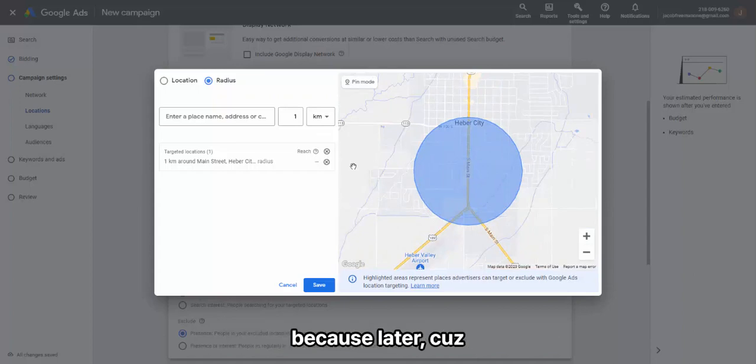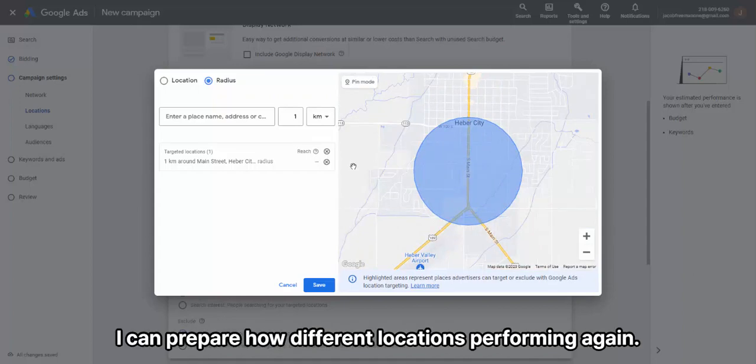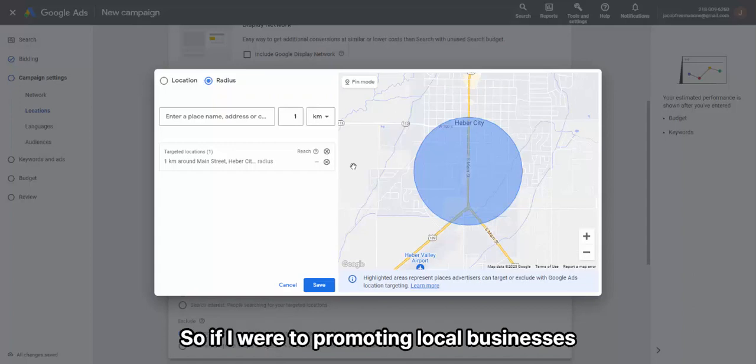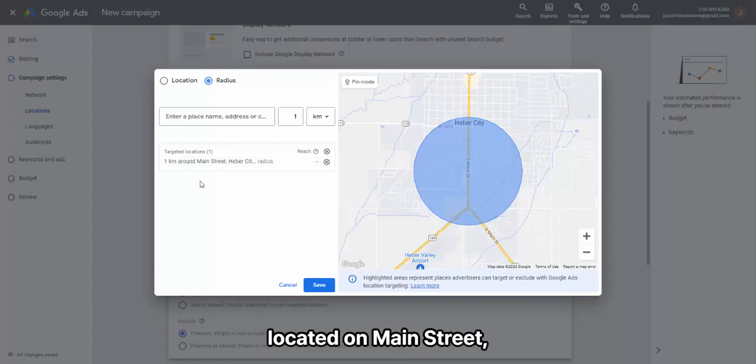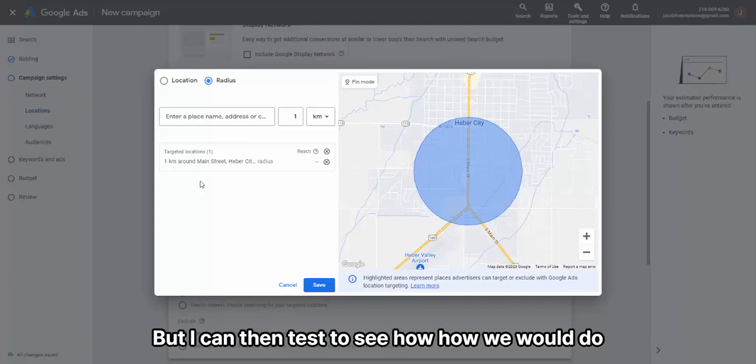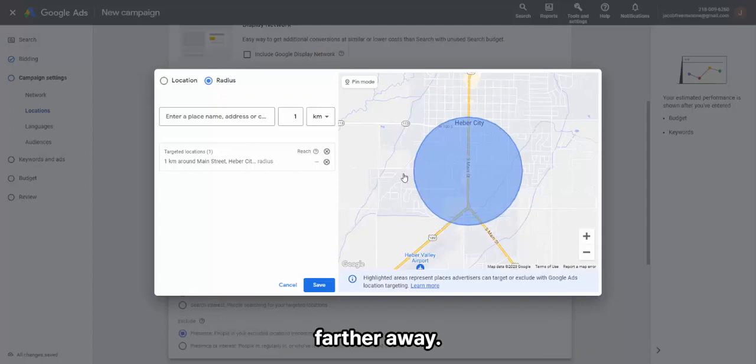So now I can target a really tight area. And this is beneficial because later, as I'm looking at locations, I can compare how different locations are performing. Again, I'm trying to get down to small units so that I can optimize. So if I were promoting a local business that was located on Main Street, I would start with a small circle as I figured out my keywords and my ads, and then I might expand or add another circle so that I could test how I would do farther away.